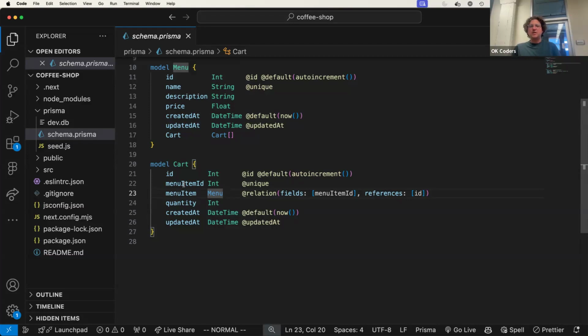In this case, the way I've set it up, and this is kind of a silly cart because it wouldn't really be that way because our cart would be associated with a user. But the way this one is set up right now, it's one-to-one. So you can have a menu item in the cart only one time. That's just the way I set up this relationship.